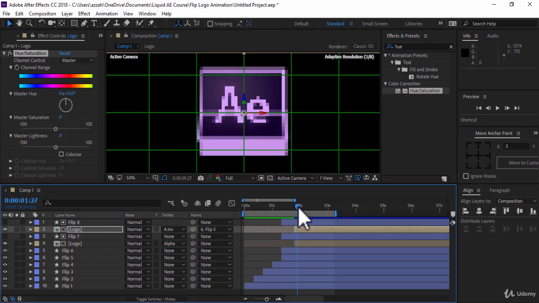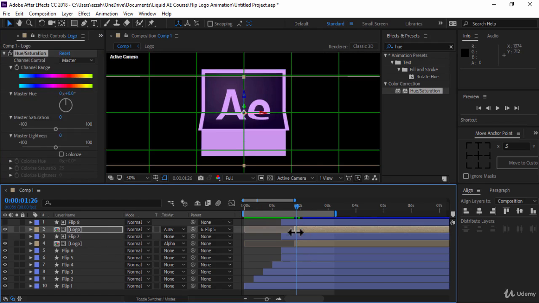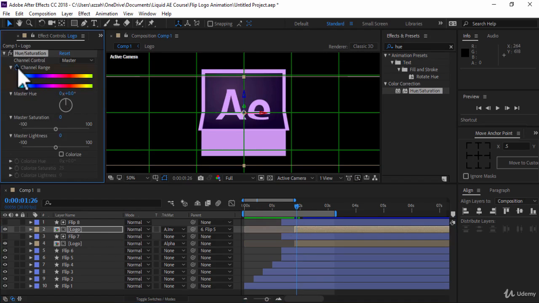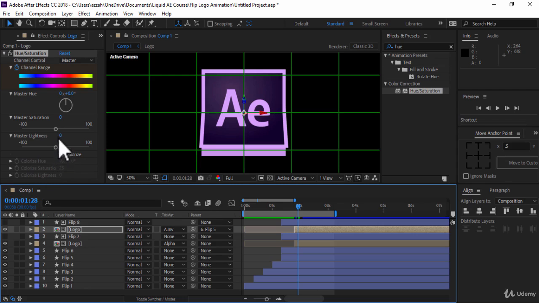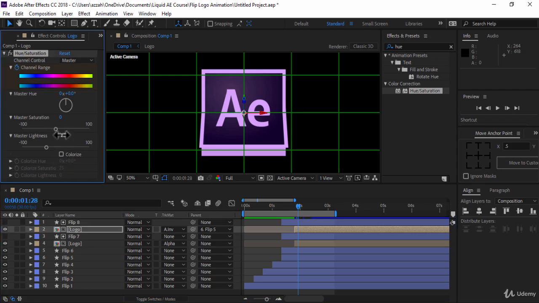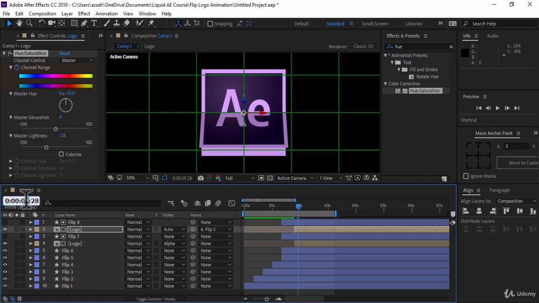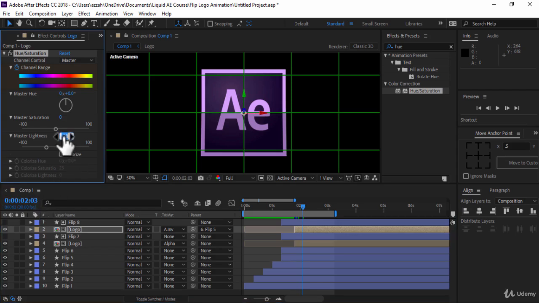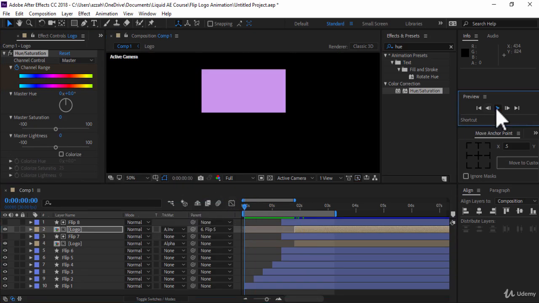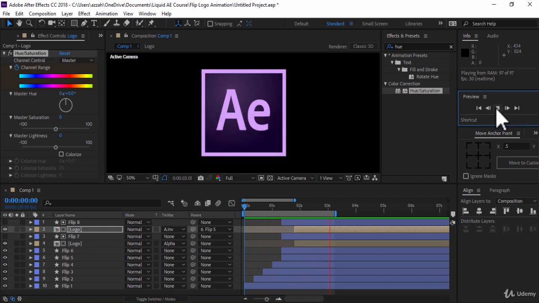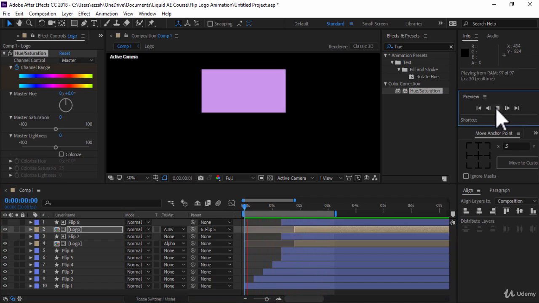I'll drag my time indicator to 1 second and 26 frames. Click on the stopwatch beside channel range. Then go to 1 second and 28 frames and set the master lightness to negative 28. Then go to about 2 seconds and 3 frames, then set the master lightness value to 0. Now I'll turn off the proportional grid and let's click on the RAM preview and see what we have. Great! So now we have this nice looking animation.